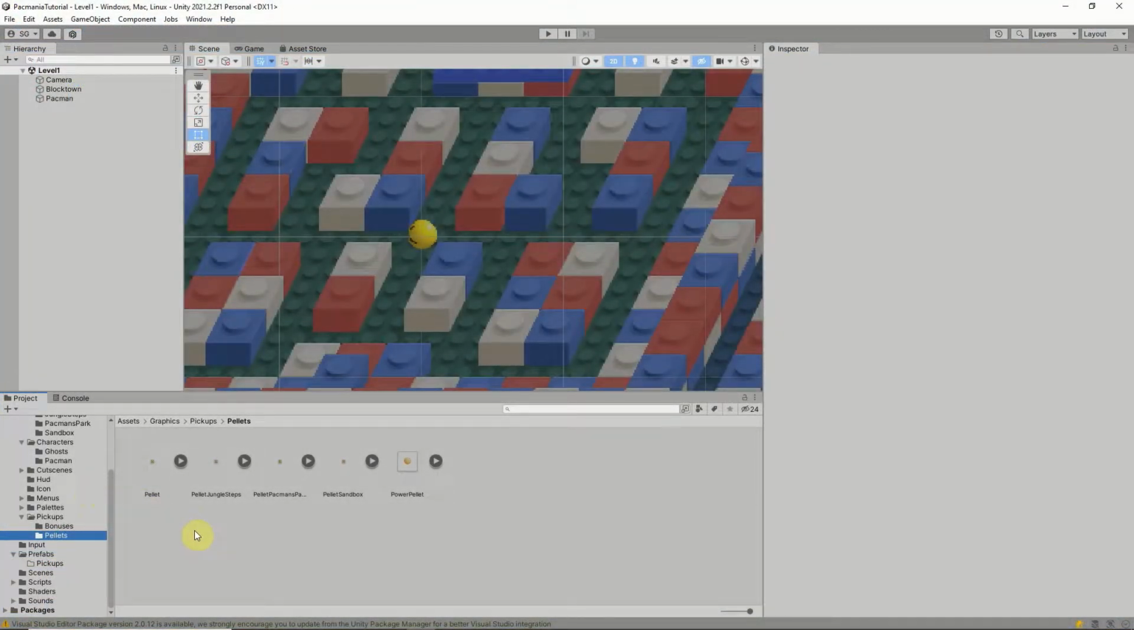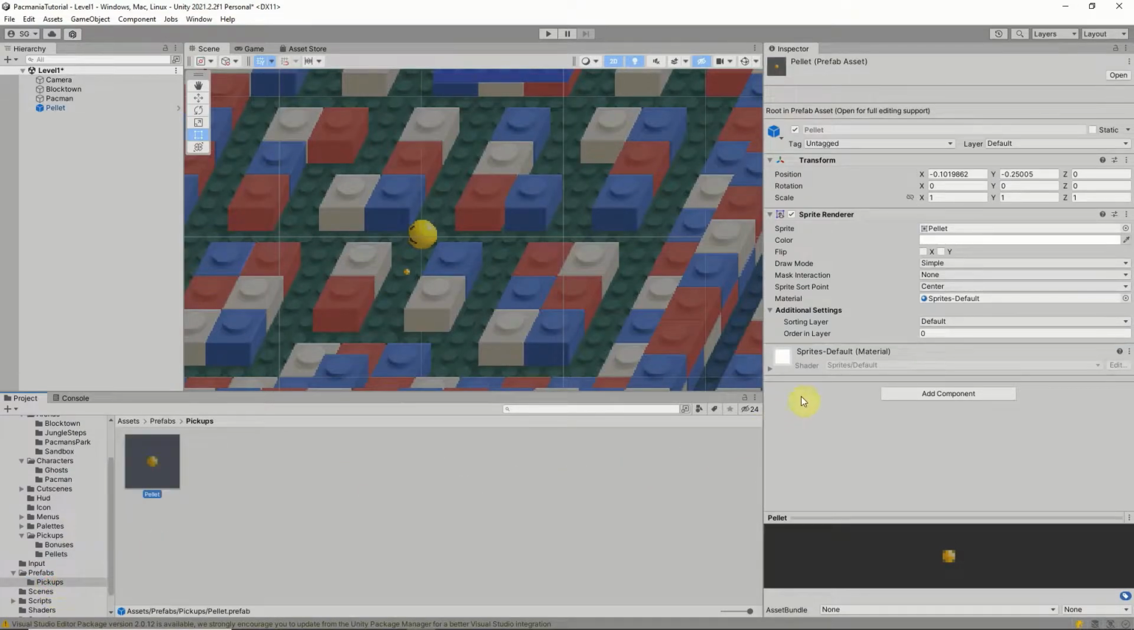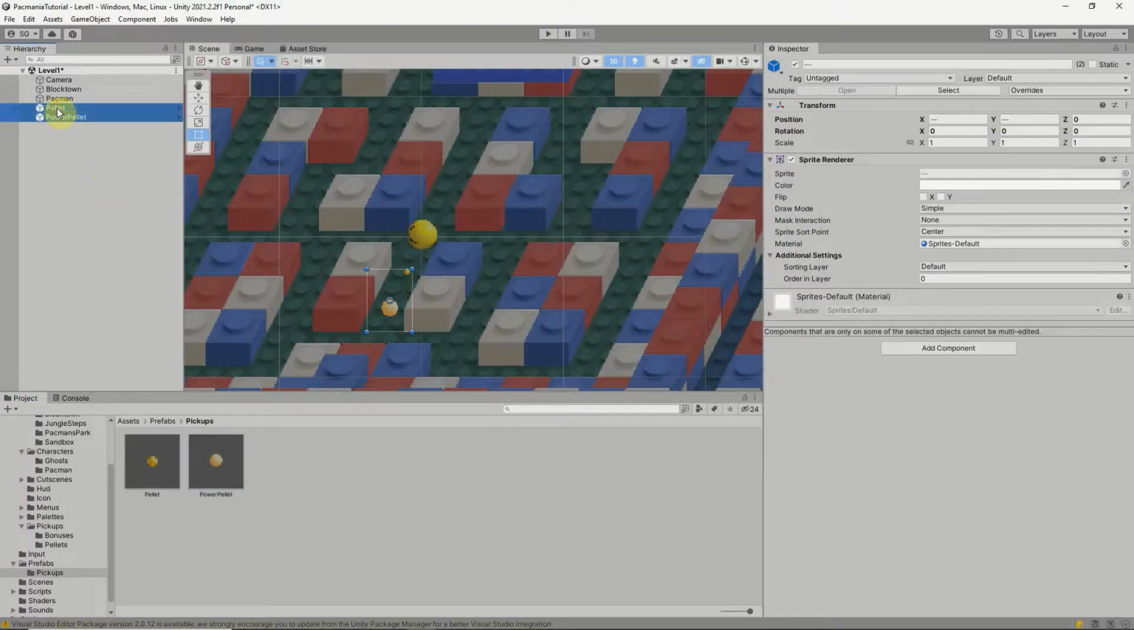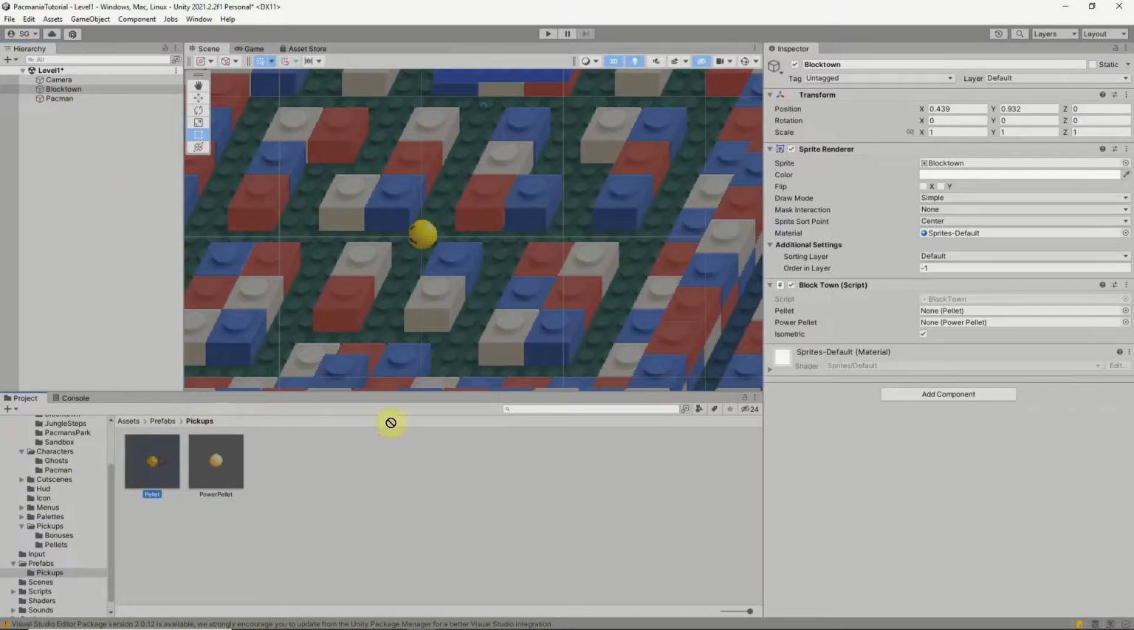So back in the editor, I'm going to make some prefabs for these items. First, I'll drag a pellet sprite into the scene to make a game object, and then drag this game object into the prefabs pickup folder I've created here to make it into a prefab. For the pellet prefab game object, I've added the pellet script component. I did the same for power pellet prefab, but used the power pellet script and sprite instead. I can then remove the pellet and power pellet game object from the scene and then drag the prefabs I just made onto my arena script.